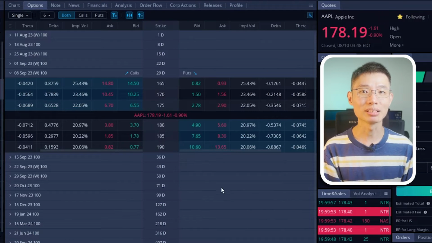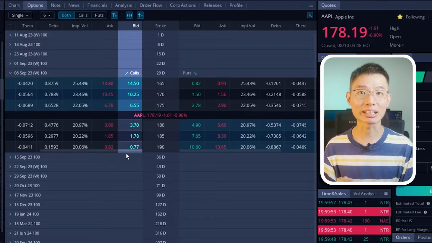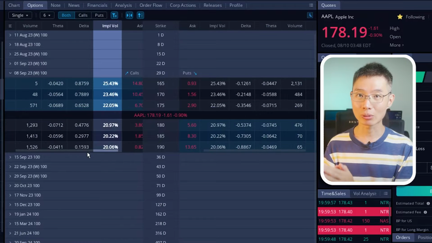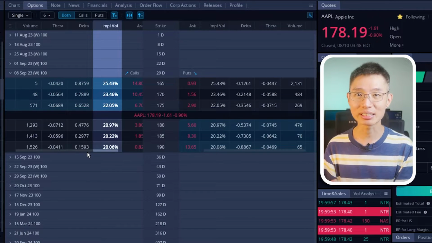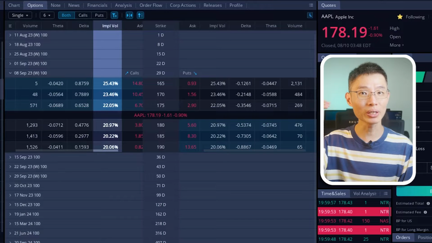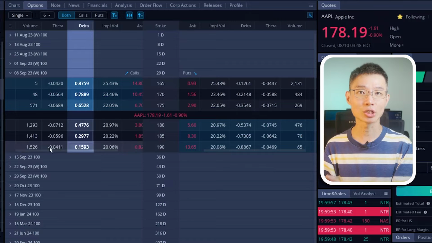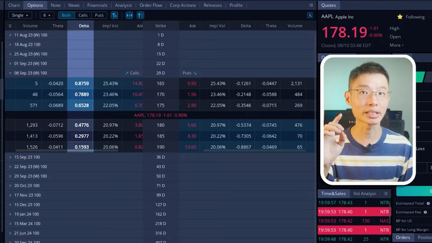Let's go through them. Bid is the price where people are queuing up to buy the option. Ask is the price where people are queuing up to sell the option. Implied volatility measures the volatility of the stock. The higher the IV, the higher the option price. Delta is how much the option price changes for every $1 change in stock price.